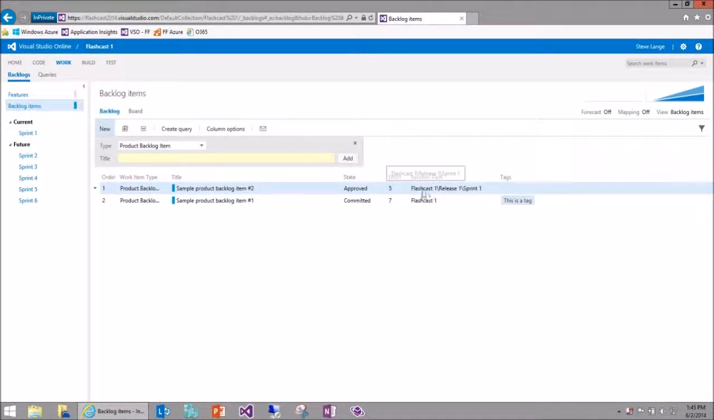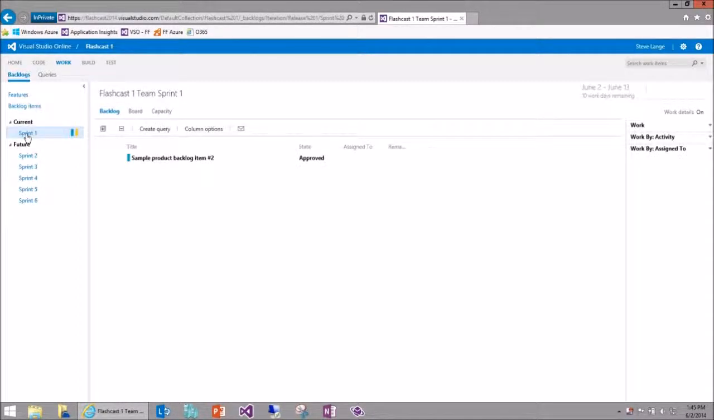Now you'll see it automatically set the iteration path to release 1 sprint 1, which means it's been assigned to this current sprint. So I'll click on sprint 1 just to see what that looks like. Of course, in this example, it's a very simple, very empty backlog, but I have my product backlog item on my sprint backlog, and I can actually start to break out some tasks from this. It's just by hitting the plus button.